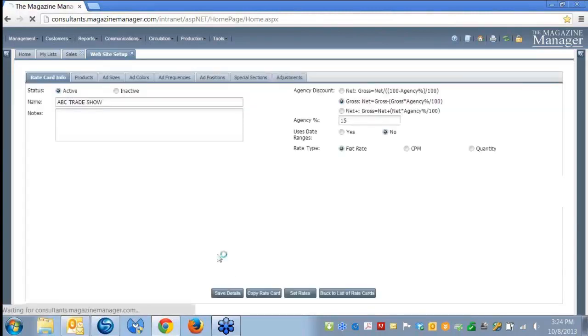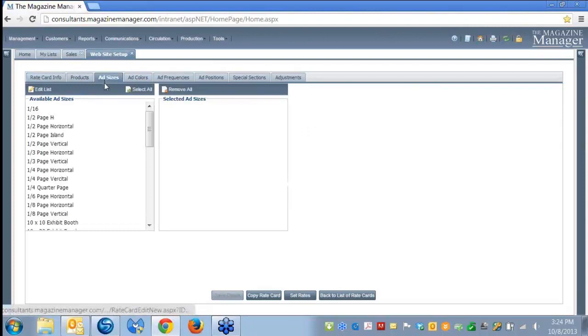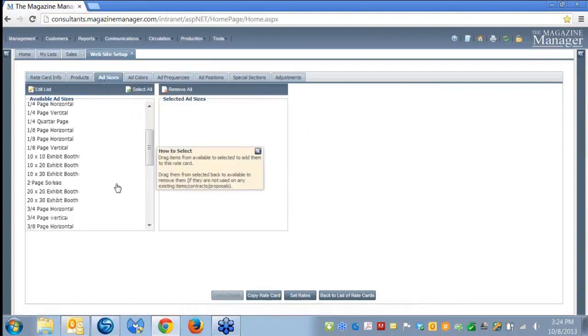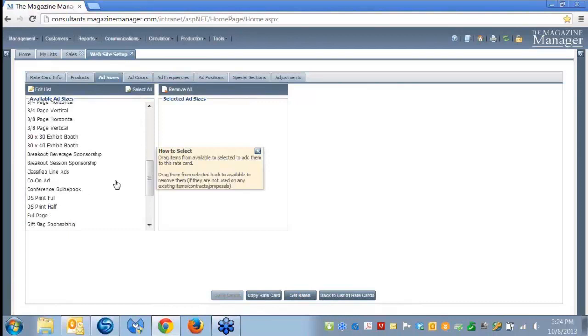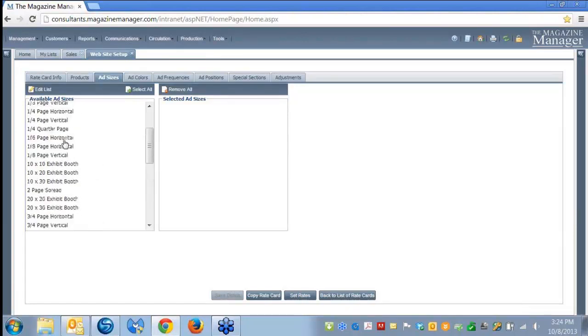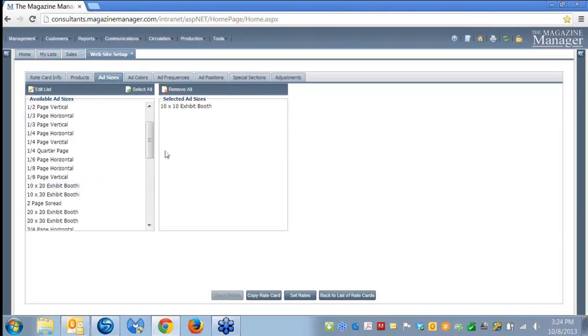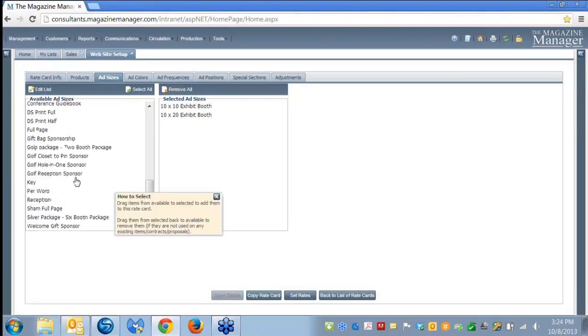And again, we're just going through different scenarios of how the products can be set up differently based on your needs. Okay, so now we're going to go to the ad sizes. So for this particular trade show, whatever you want to offer to sell would need to be set up as an ad size here. Okay, so we have two different size exhibit booths that we're going to offer. We have our 10 by 10, drag that over, and our 10 by 20. And again, as you see here, you could have several different options. I think there's a couple things here that people use different packages, gold package, silver package, and just use those as your ad sizes specifically.